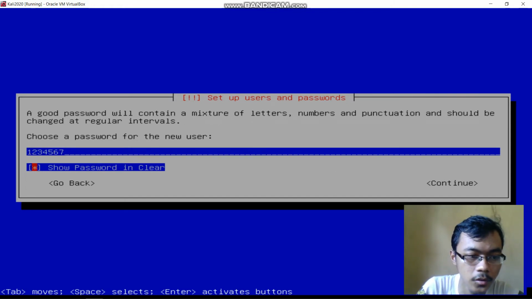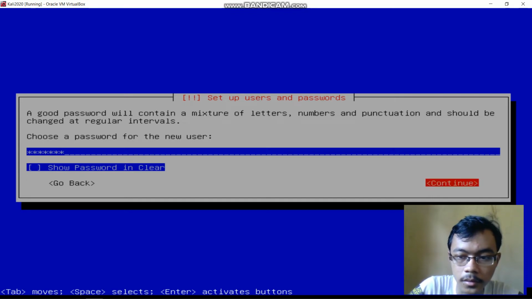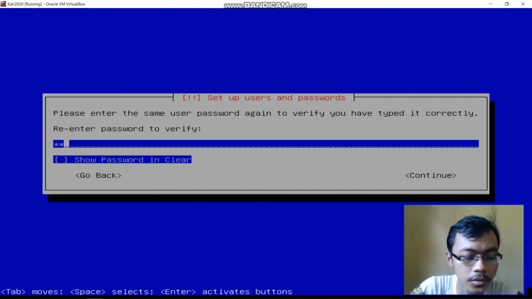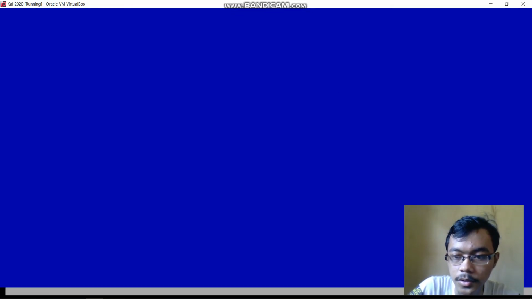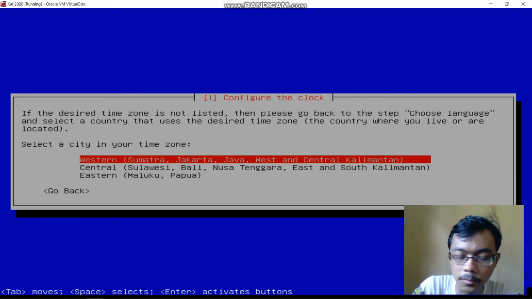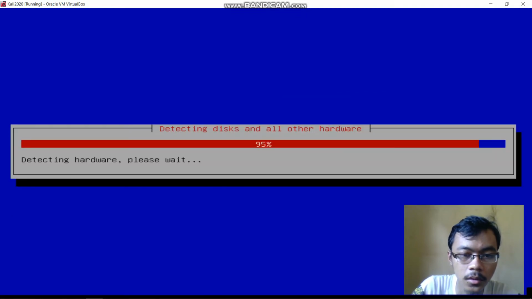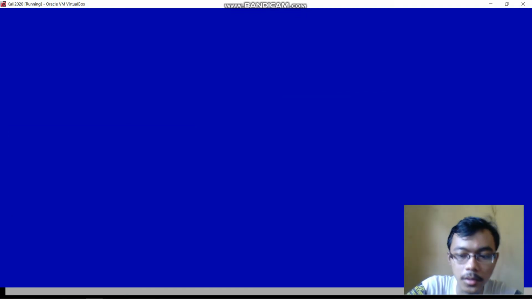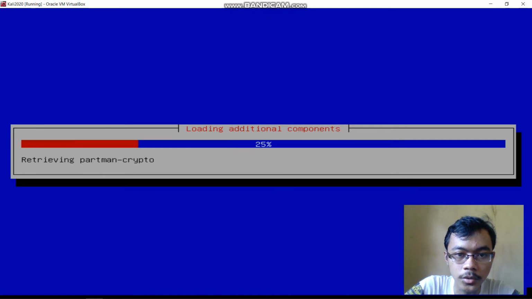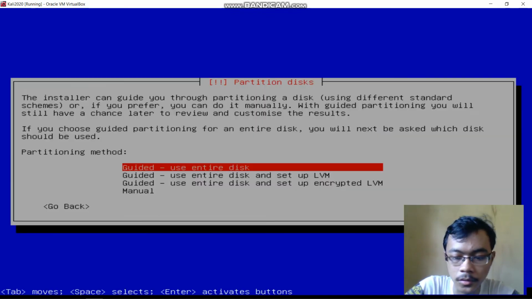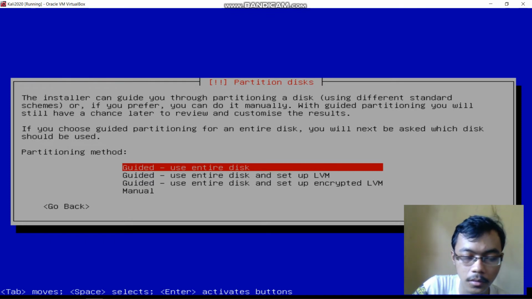This is a toggle menu. You can use space, continue, re-enter 1 2 3 4 5 6 7, tab, continue, and your time zone. It's pretty simple actually, and you just need a keyboard: tab button, arrows, enter, and backspace, also the space button.